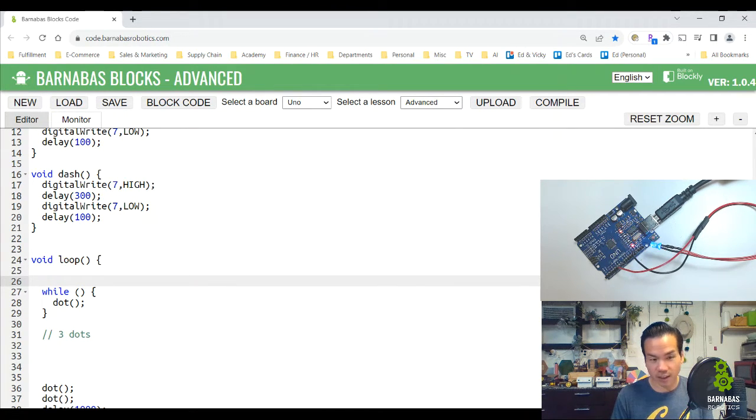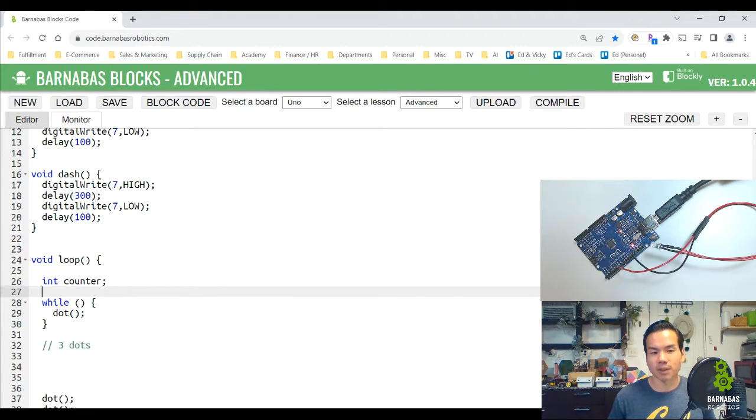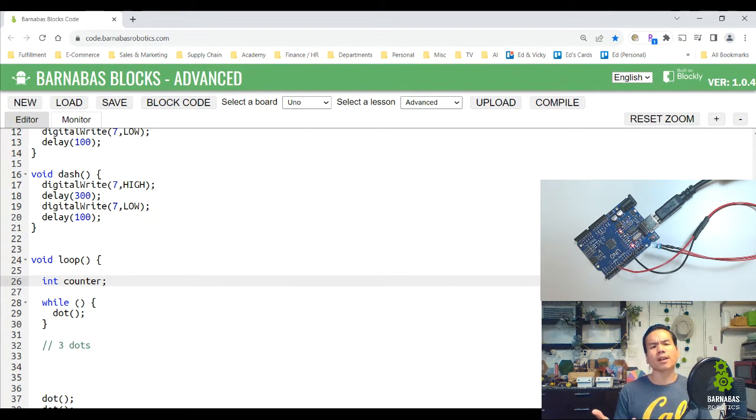We're going to have a variable here. I don't think we've talked about variables yet. I will in a second. So we're going to do int counter semicolon. Okay. So real quick on variables.